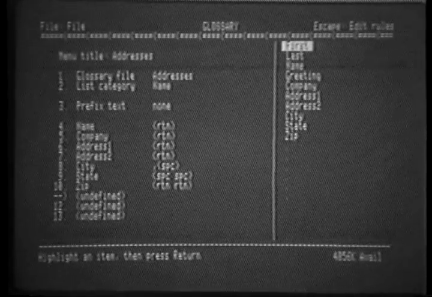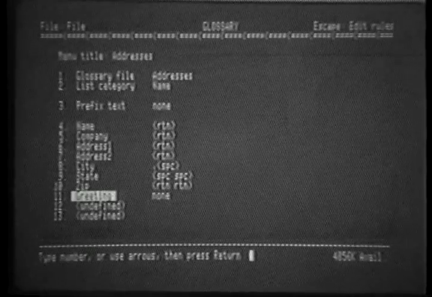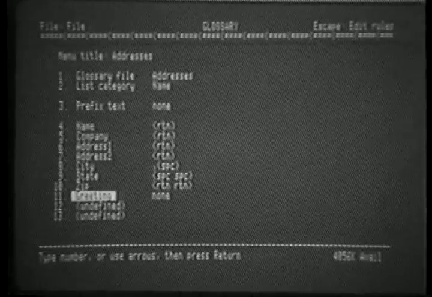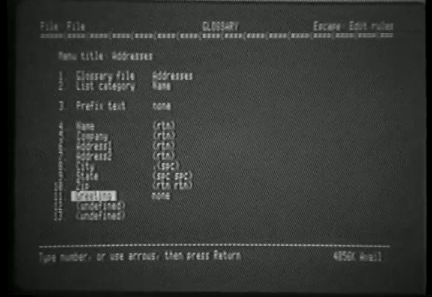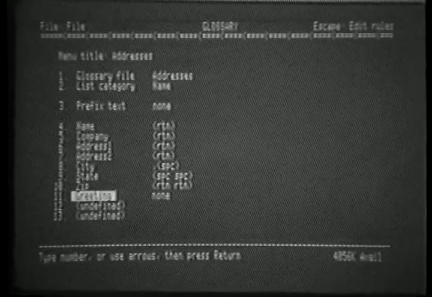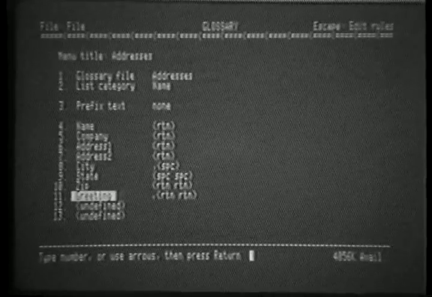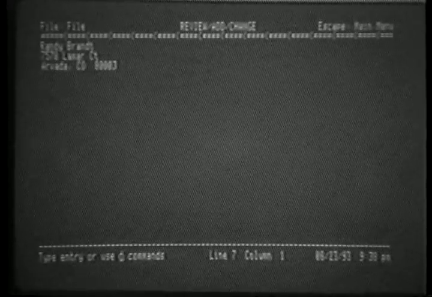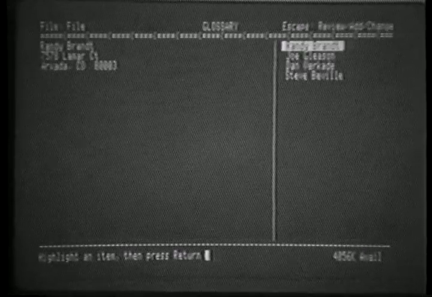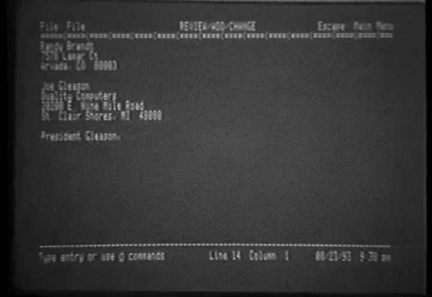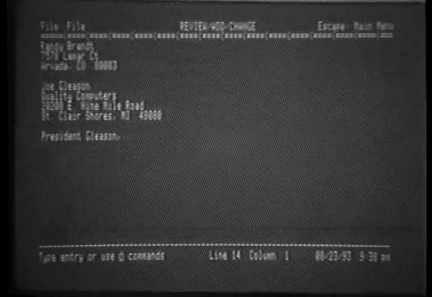Now the new category is going to be greeting. This is a category in the database which contains the formal way we wish to address the person. We're going to follow that with a comma and 2 carriage returns to begin our letter. Press Apple Return. Now we again escape to our file, and this time let's try a different name in the sample. We select addresses. This time we'll choose Quality President Joe Gleason. Pressing Return, you see Joe Gleason, Quality Computers, and President Gleason.